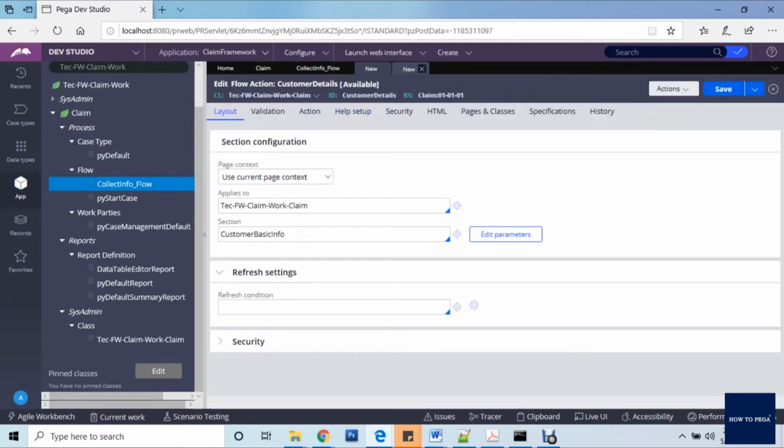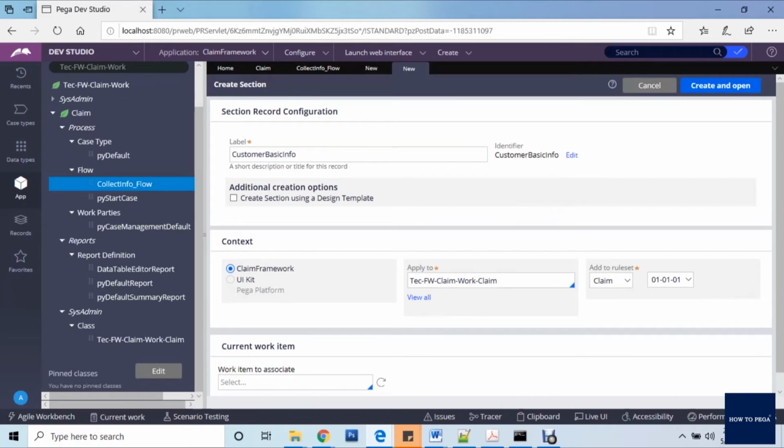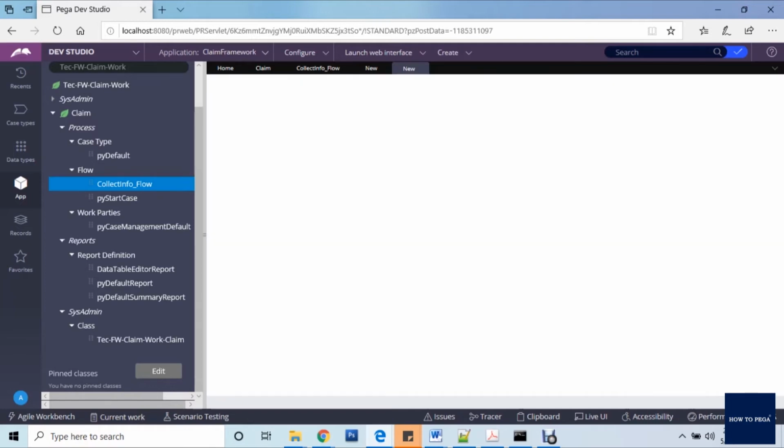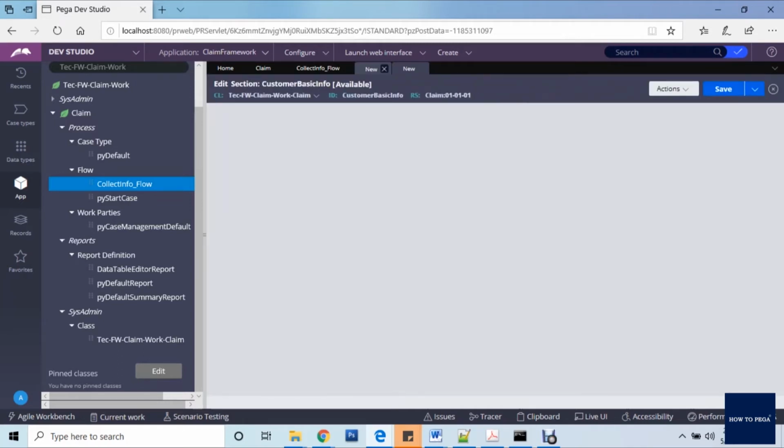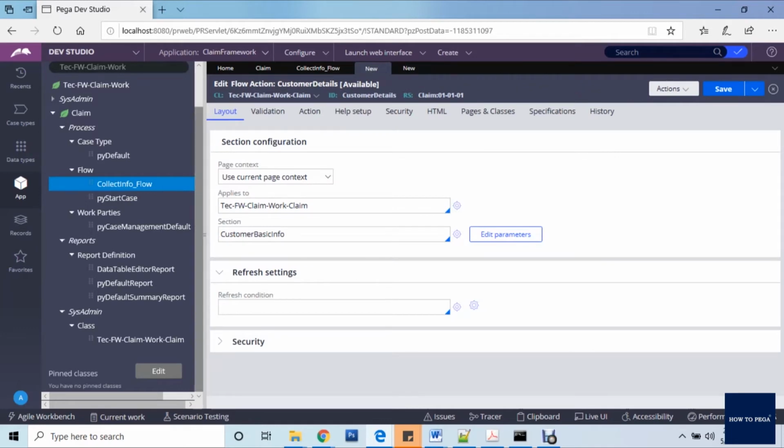in the section. So now it's a section rule, customer basic info. At the same time, it's created in work claim and rule set and version. Just create and open. It will create one section rule. After creating this section, we can save the flow action rule because it won't allow you to save without this section.